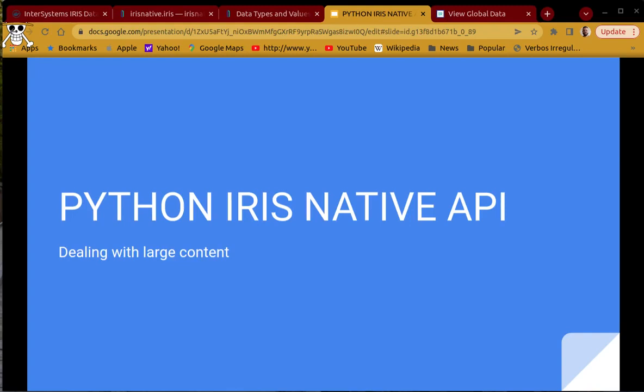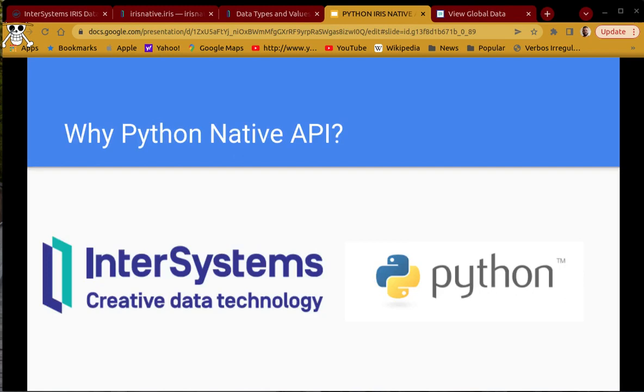Hi developers. In this article I'm going to explore the use of Iris Python native in a specific problem: large strings to store, so we are dealing with large content. Why Python native API? It offers a useful way to persist data that you can't have control over the schema, or if the schema changes frequently.